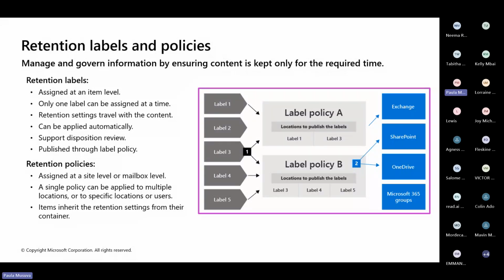Okay. So you can also see retention policies can be applied at a mailbox level or a site level. They can be applied to specific locations or multiple locations, and to specific users or multiple, and items inherit the retention labels of their category or their container.